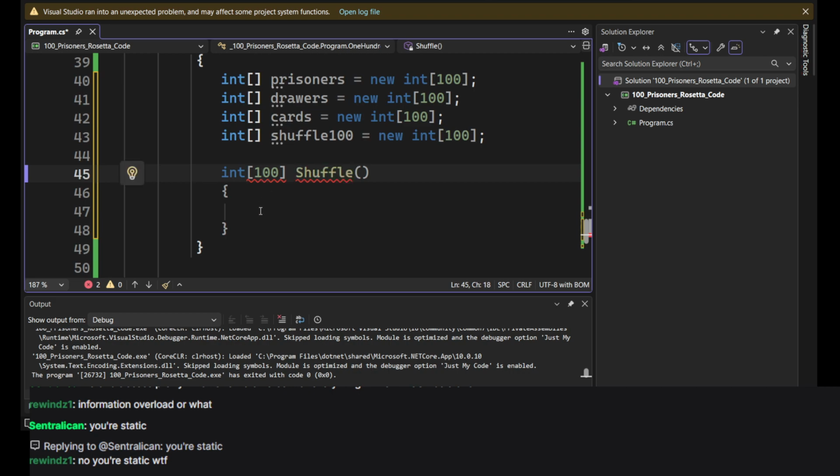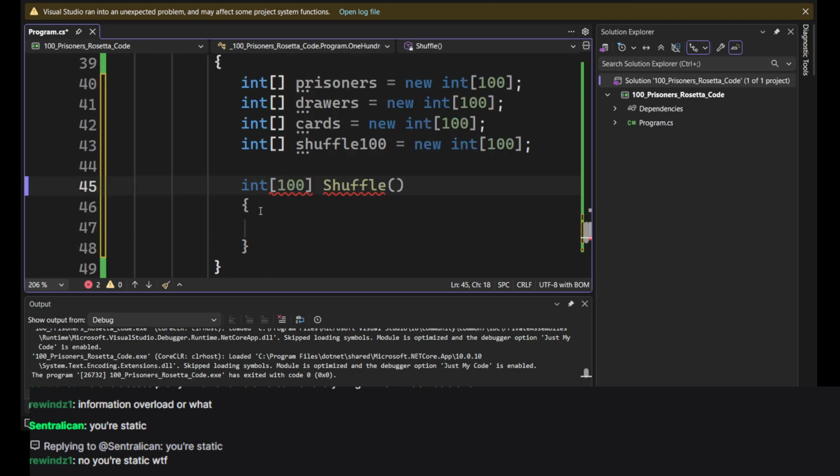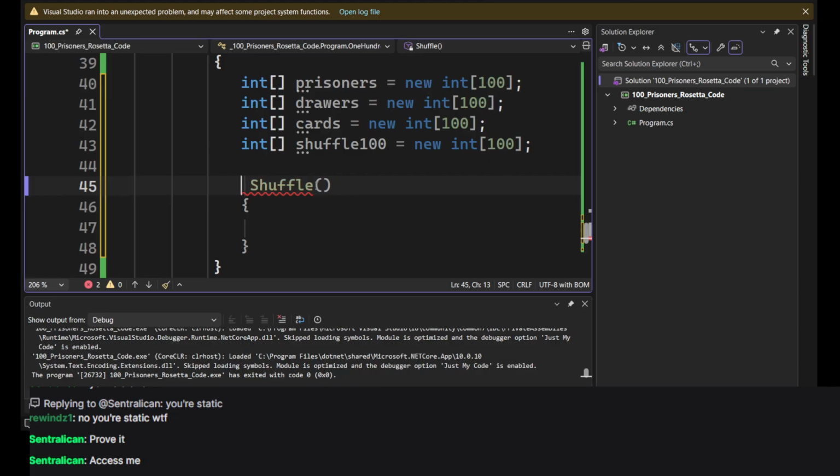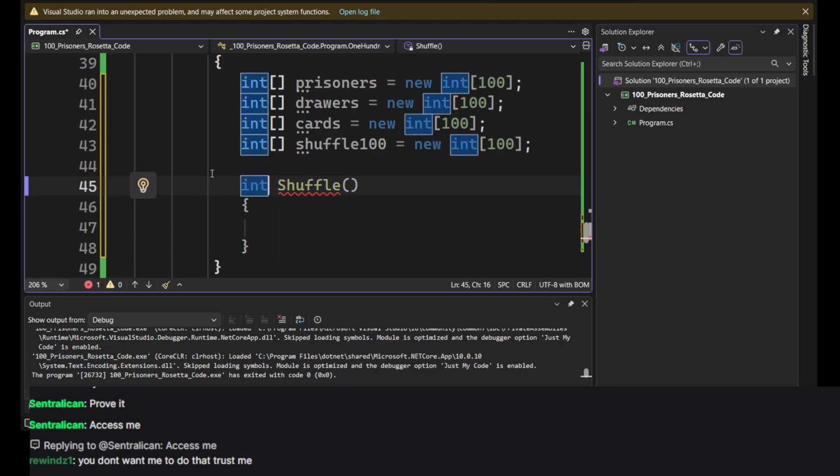Ugh, how do I get it to return what I want to return? I want it to return, or I don't know, maybe it should be void. No, I wanted to return an array. Oh, wait. Yeah, I wanted to return an array of 100s. Oh, I do it like this.